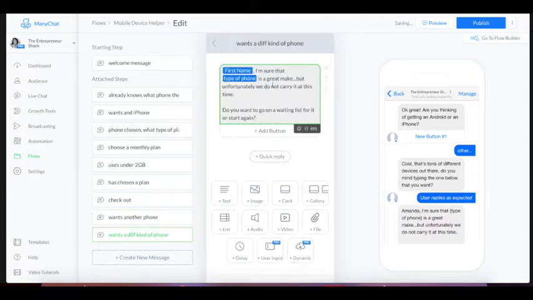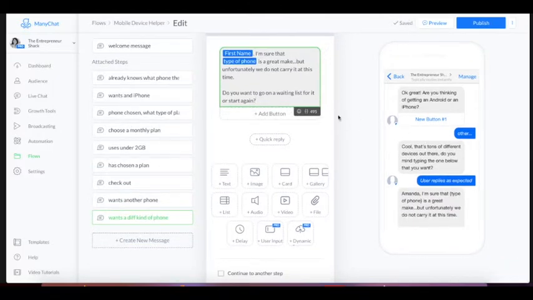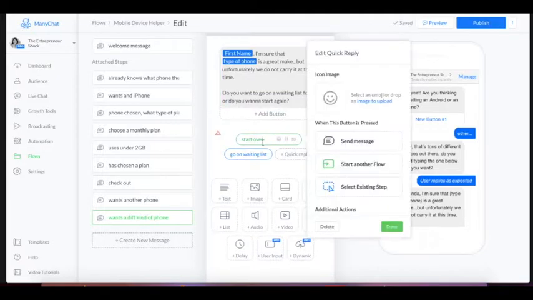All right, so now I'm going to send them a message. Hey, Amanda, I'm sure that whatever type of phone that you typed in is a great make, but unfortunately we do not carry it at this time. Do you want to go on a waiting list for it or do you want to start again? And so now I can take them again back to the first message and they can start the loop again.